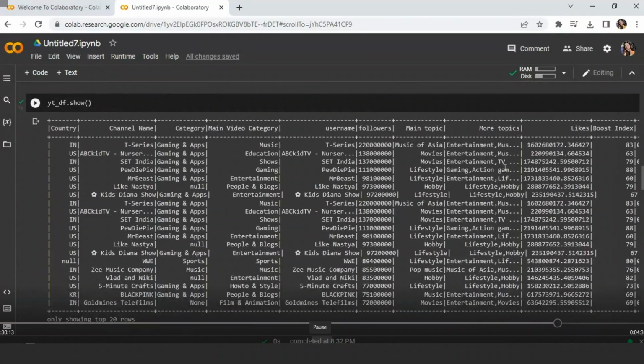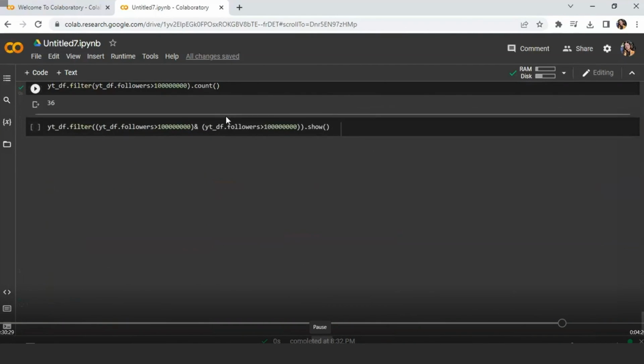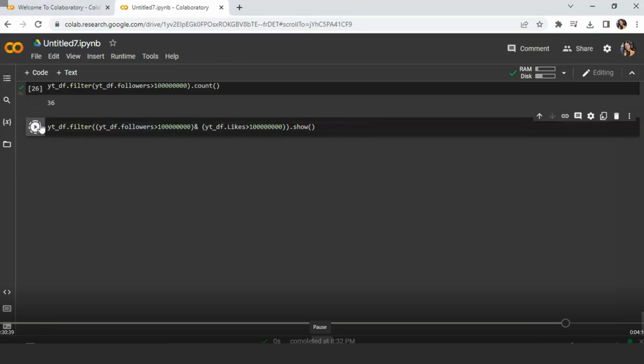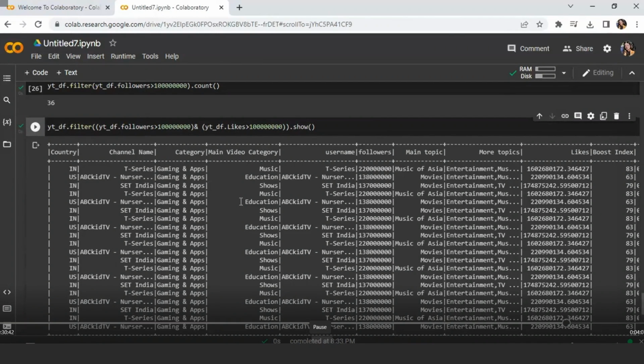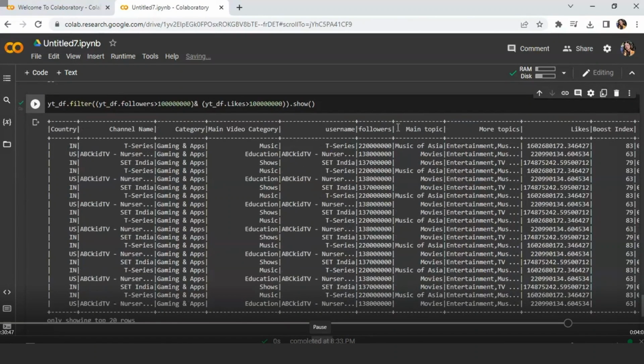Let's go back to the data set and likes. Let's copy this and paste it there. Instead of followers, we just have to write likes, as I said. So just paste it here. Let's execute the program. Here are all the YouTube channels where the followers count is over 1 billion and the number of likes on those channels is more than 1 billion.